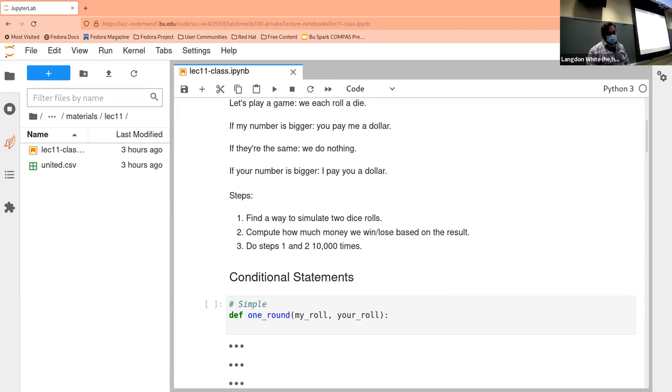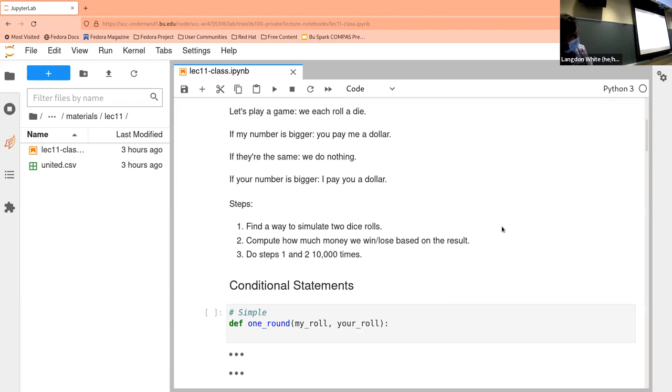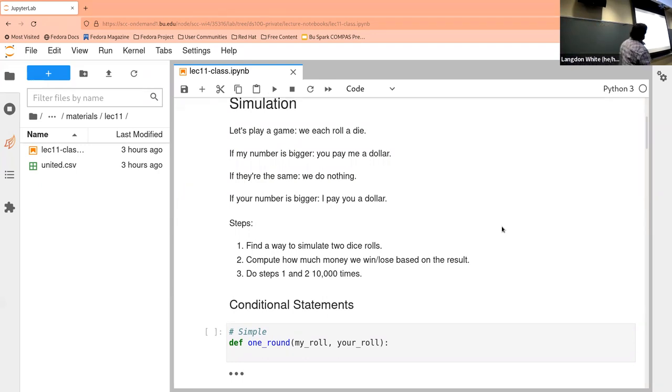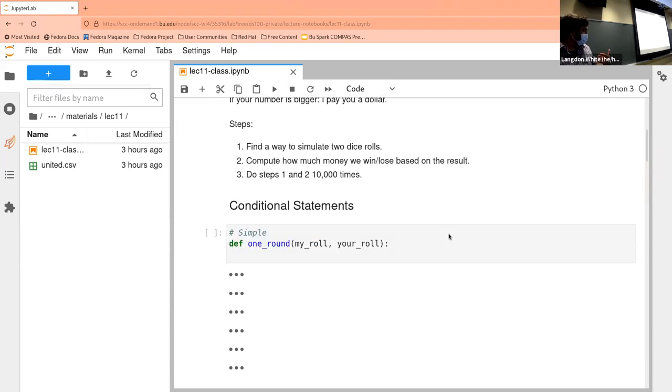And so a conditional statement is exactly what it sounds like, in that we can either make one choice or another. We actually have a lot more options than that, but to start off with, we're going to talk about this. So for a little bit of background, hopefully y'all can read this. We're going to roll a die. If my number is bigger, you pay me a dollar. If they're the same, it's even, so we don't do anything. But if your number is bigger, I pay you a dollar. So now we're going to write a program to simulate that. We need to find a way to simulate two dice rolls, compute how much money we win or lose, and do steps one and two 10,000 times. Which sounds like it would be unpleasant to do in the real world, at least for me.